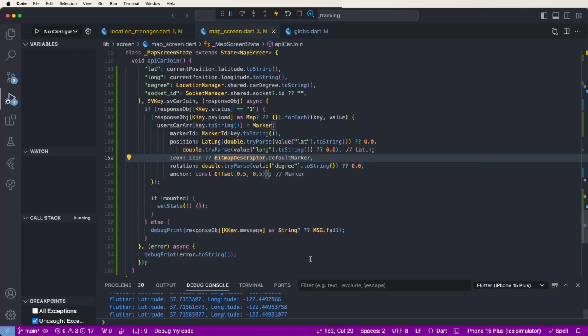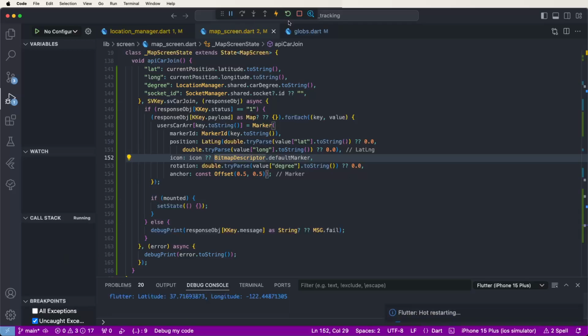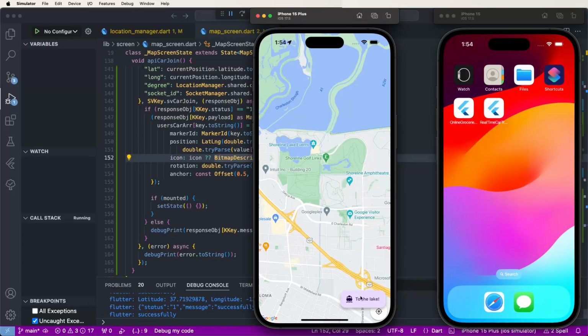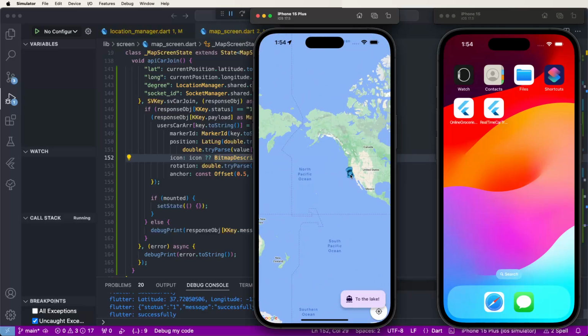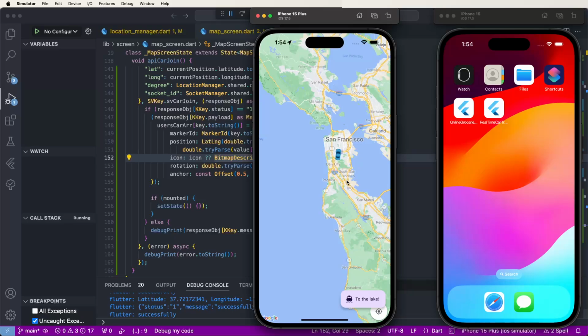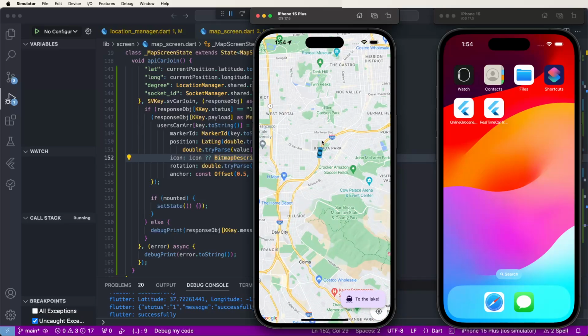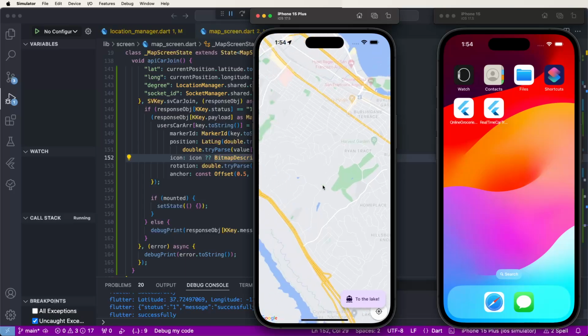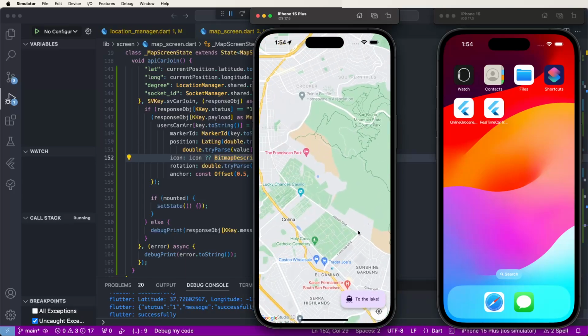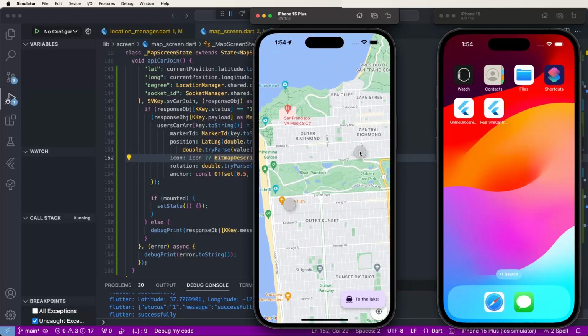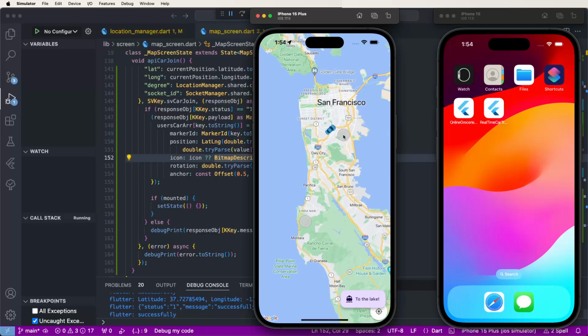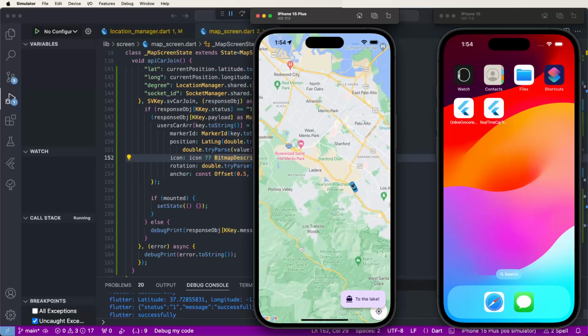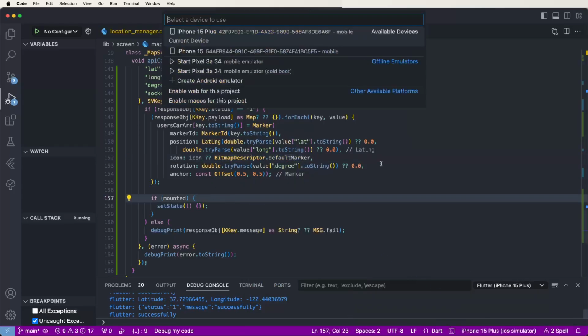And now restart this app, and now check again. Now this car is moving because we are getting our user, and here the other car is not moving because it is not getting the locations, that's why it is not moving. Now run this app again inside the iOS 15.